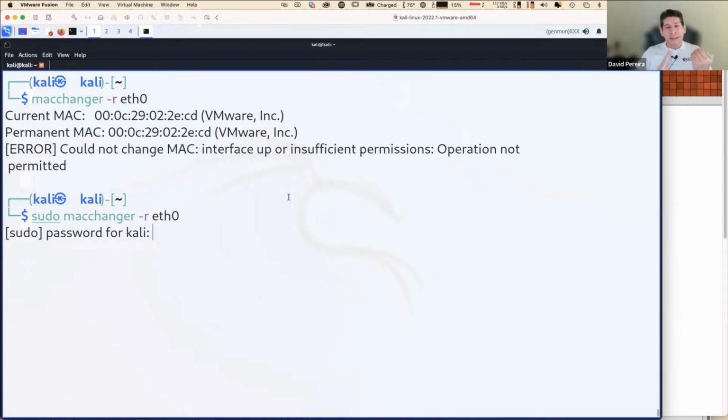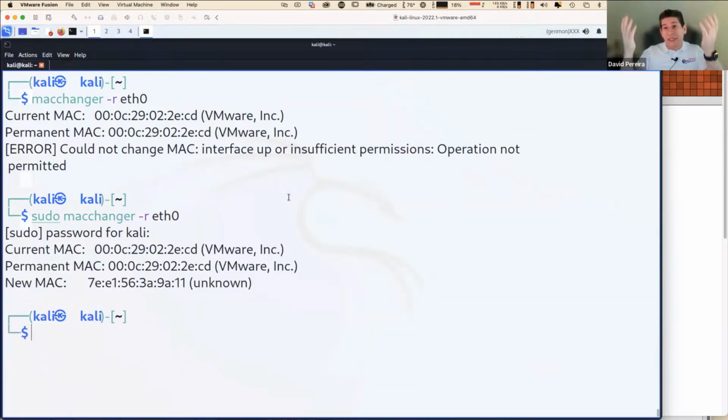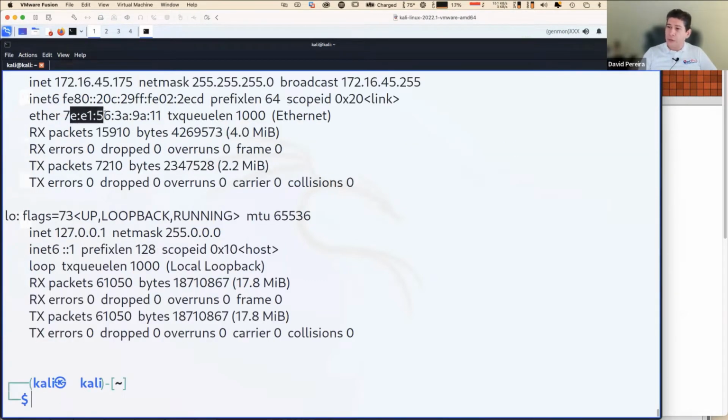So if you want a regular user to execute commands with higher privilege, it needs to be inside the sudoers group. And then with the same password of the user, you can execute high privilege commands. So look, the current MAC was this one, and now my new MAC address is this one, totally different. And let me show you ifconfig, and you are going to see the new one. Look, totally different.